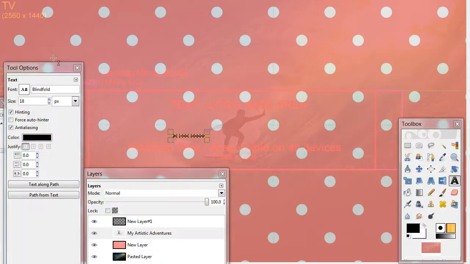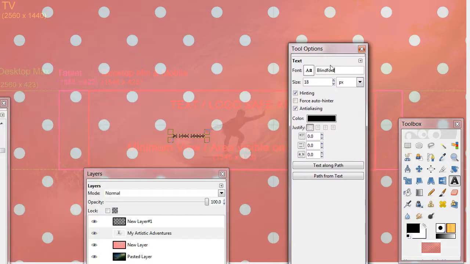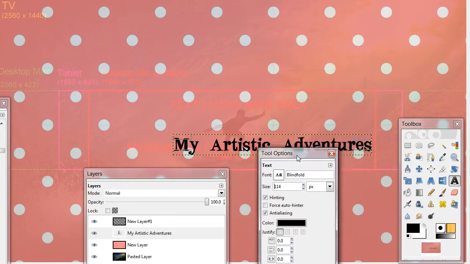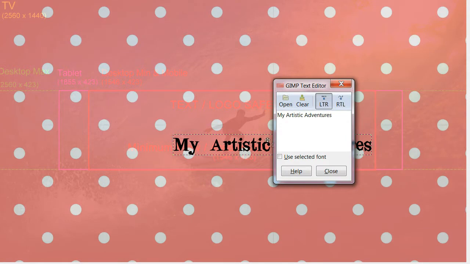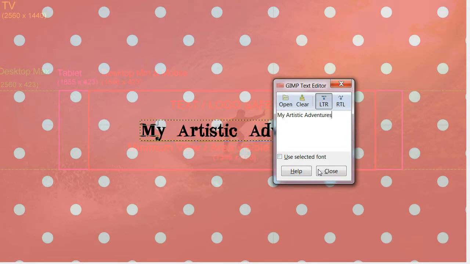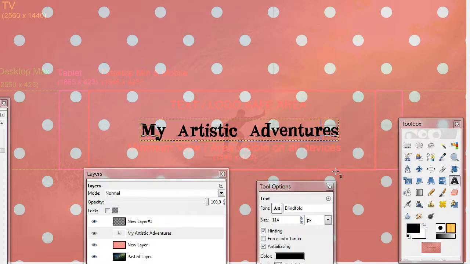And then in my tool options, I'm going to go ahead and make it bigger, quite a bit bigger. And then you'll see how you can move your mouse around, and when it gets the little crosshairs, then you can move your text. So I'm just going to move that, and you just hit close to change that.